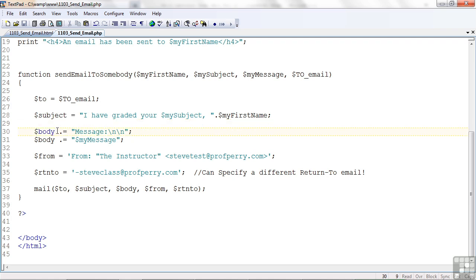Here, I have the body being built. I'm adding to it "message" and my message. This is the thing that came in over here. And I just put a "message:" colon in front of it. Now notice I used new lines, not breaks in HTML, because I'm going to be inside the body of a text email. So it will behave a little bit like a simple text editor. And I build it in the $body variable.